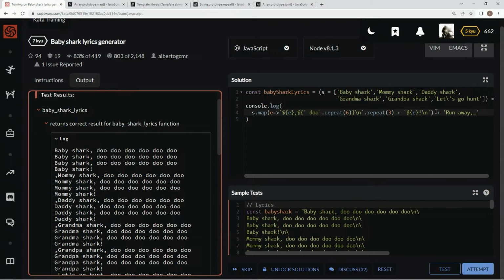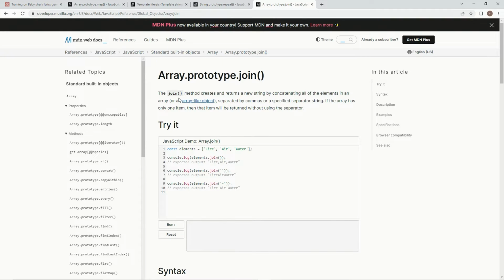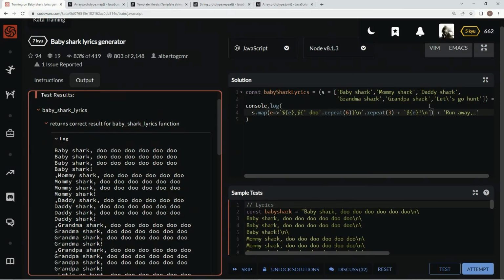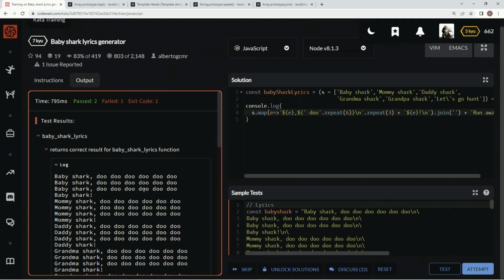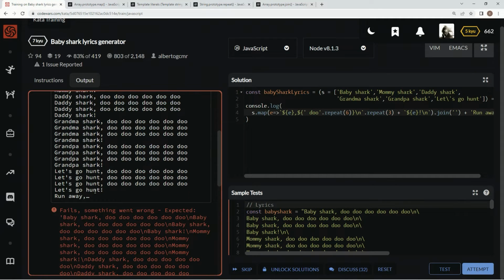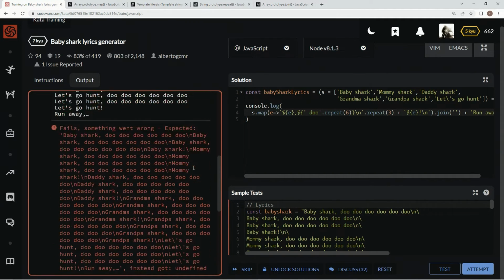So after this map, let's use the join method, which creates and returns a new string by concatenating all the elements in an array or array-like object, separated by commas or a specified separator string. So we're going to say dot join, and let's join it by the spaces in between characters. Now let's test it again. That looks like what we're talking about. It looks exactly like what we're talking about.